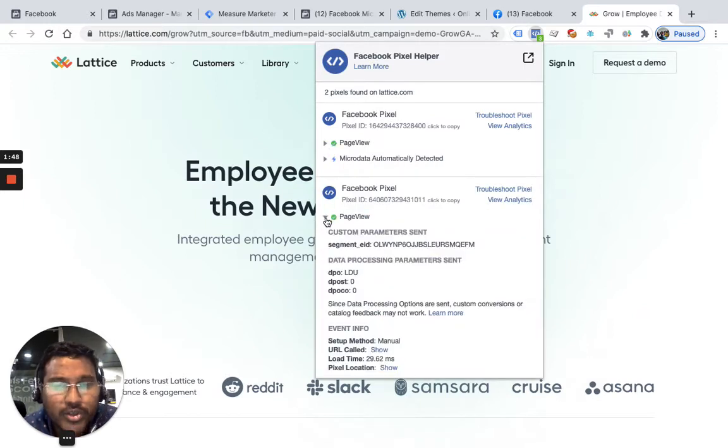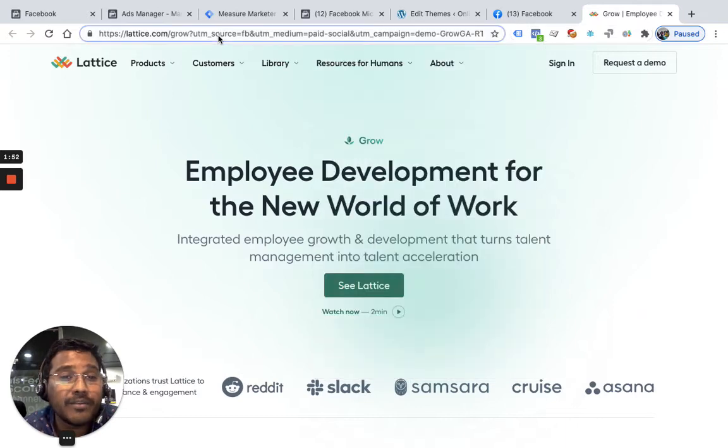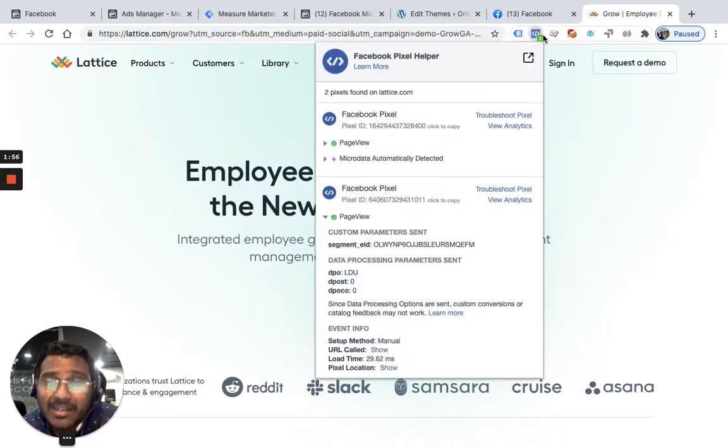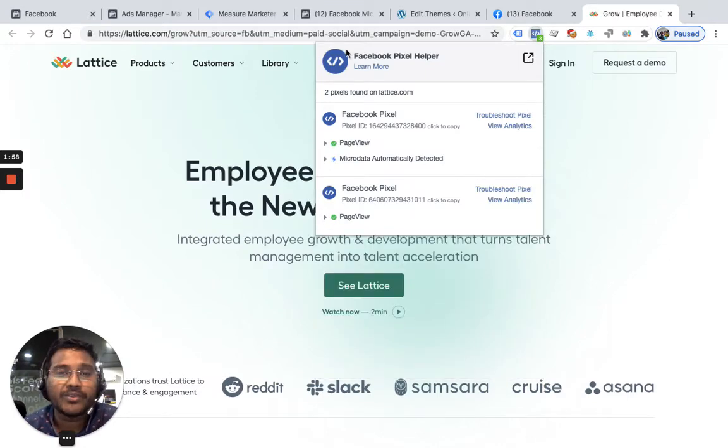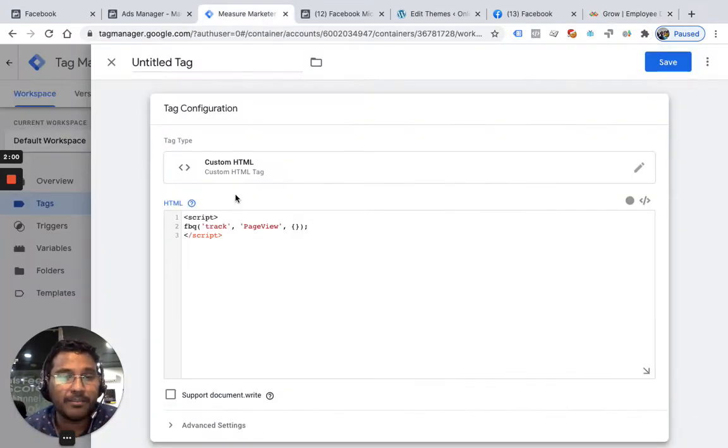So what I want to do is not just send basic information like page view, but send this extra information called UTM source, UTM medium. But how am I going to send that information along with Facebook pixel? I'm going to show you in this video. So watch me carefully as I implement that.